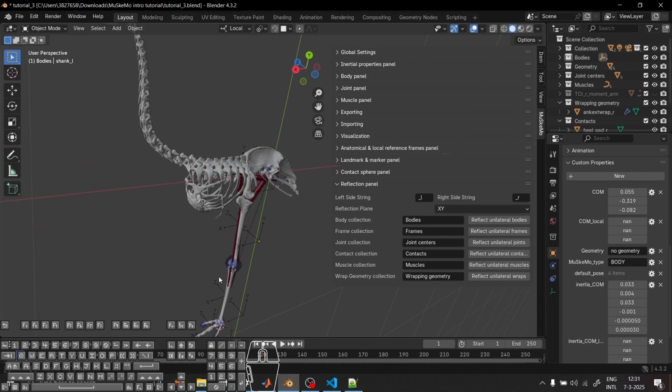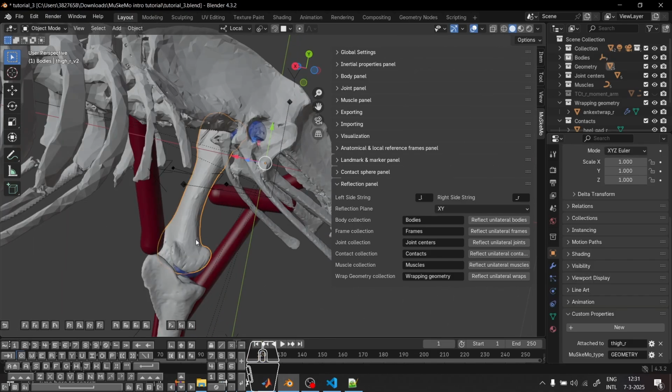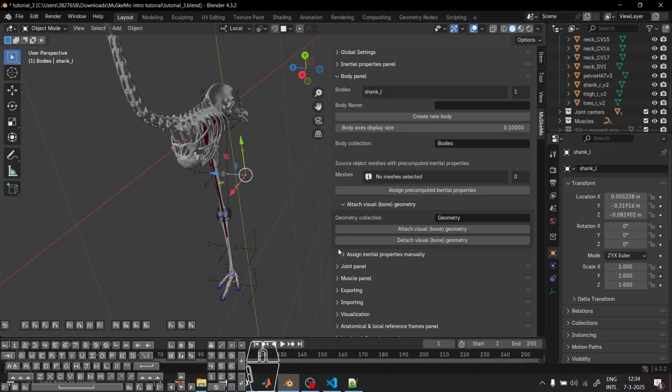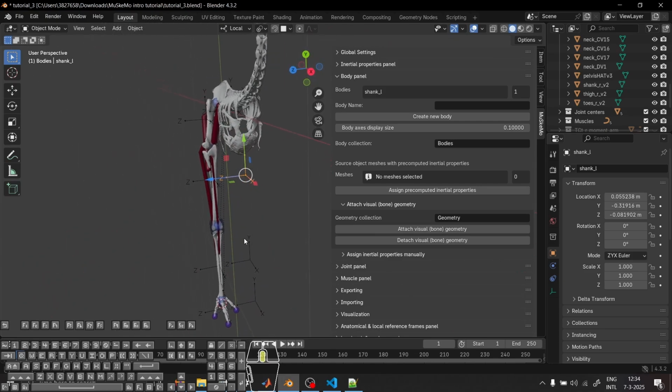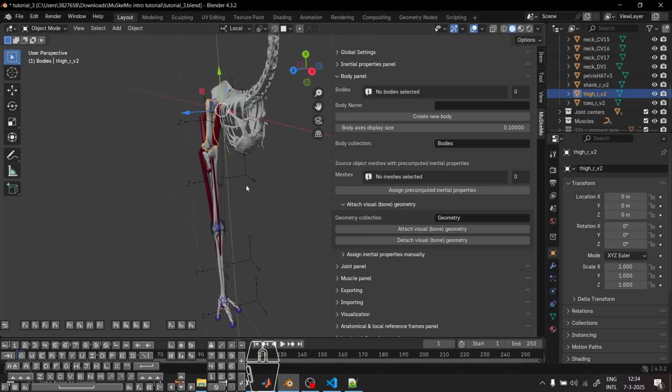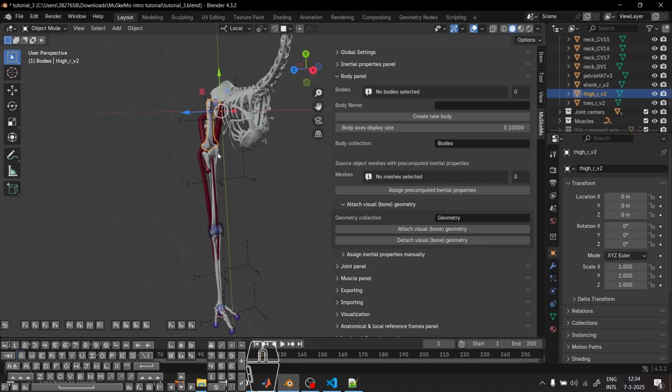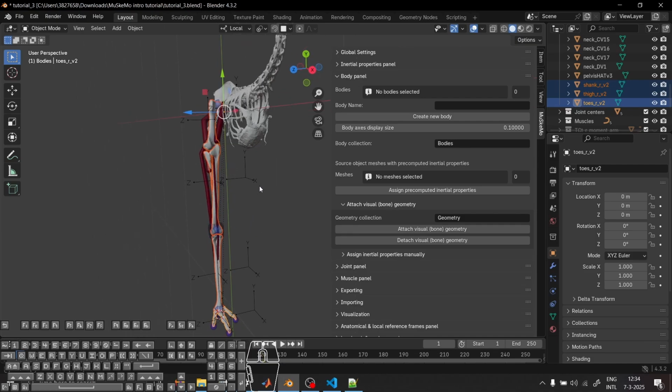What it doesn't do currently is reflect visual geometry. I don't have a button for this just yet. If you want it, let me know. I might add it, but it's actually quite easy to do this manually. You just select the objects that you might want to mirror. So in this case, all of these bone meshes, we hit Shift D. So now they're all duplicated. You can see here that they automatically get a new name, and it has to be unique. Blender can't have duplicate names in the scene.